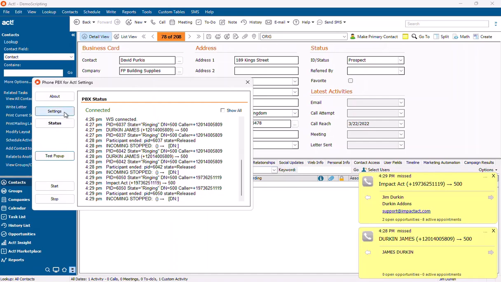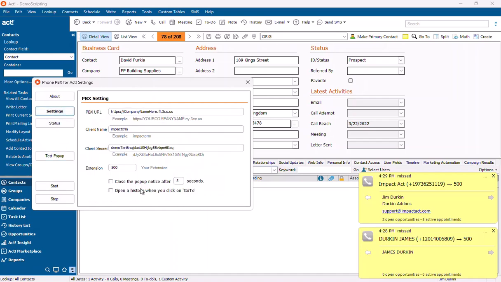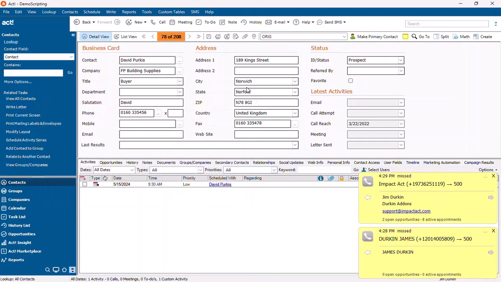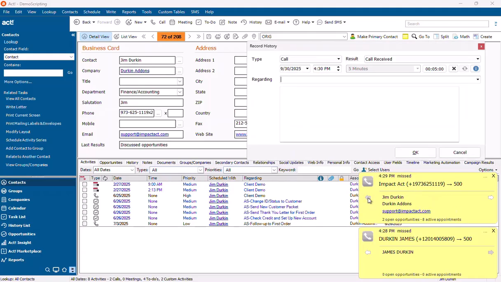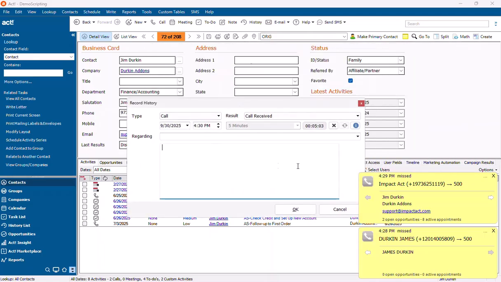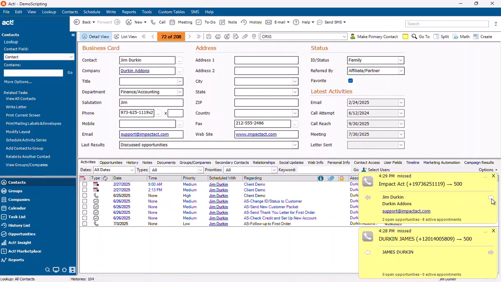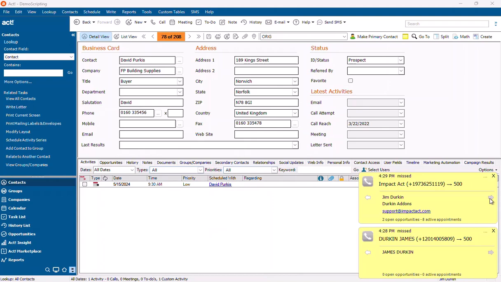So let's go to our settings. And we actually have an open history when you click go to. This is the go to button. So let me close this down. So again, say I'm looking at Dave's record and Jim Durkin calls and I say, okay, let me go to Jim Durkin's record. You can see that it automatically opens up a history and says Jim call, right? I can put in whatever I want. I can say, okay, I have a note in here, and I go back to Dave Perkins' record.